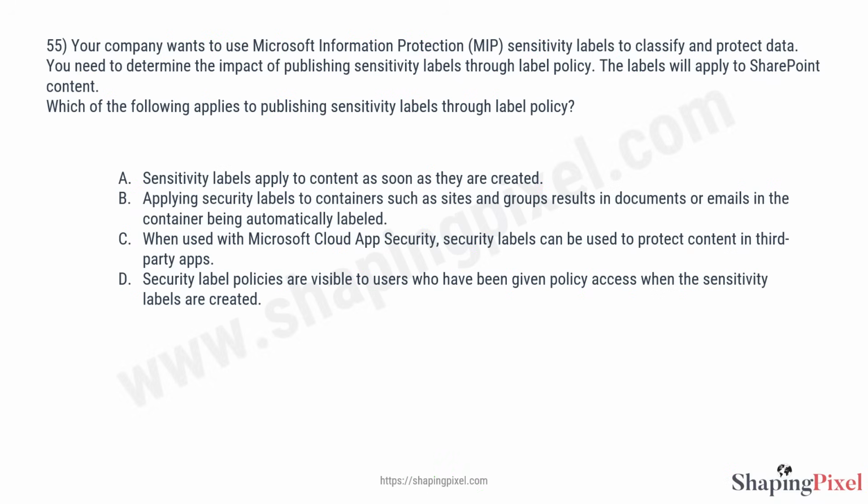So question number 55. Your company wants to use Microsoft Information Protection sensitivity labels to classify and protect data. You need to determine the impact of publishing sensitivity labels through label policy. The labels will apply to SharePoint content. Which of the following applies to publishing sensitivity labels through label policy?